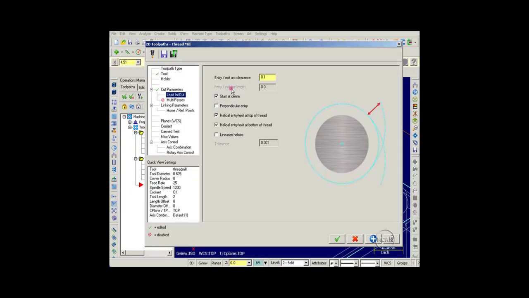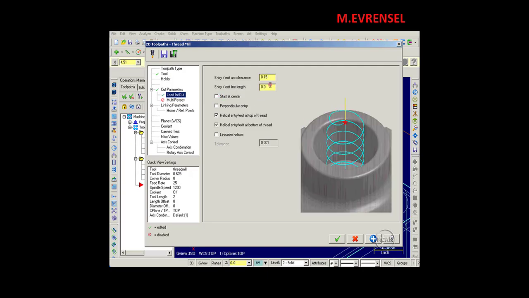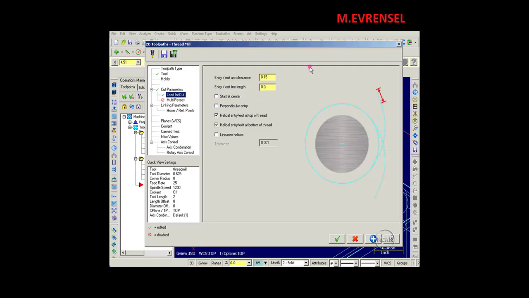Continue to lead in, lead out. External thread, I've got plenty of room. I'm going to do 150 thousandths on that. I don't want to start at the center. I'm going to give it an extra line length, say 50 thousandths. I'll need that straight line move so that it could turn cutter comp on. Perpendicular entry, I don't need that. Helical entry at the top of threads, yes. At the bottom of the threads for the exit, yes.